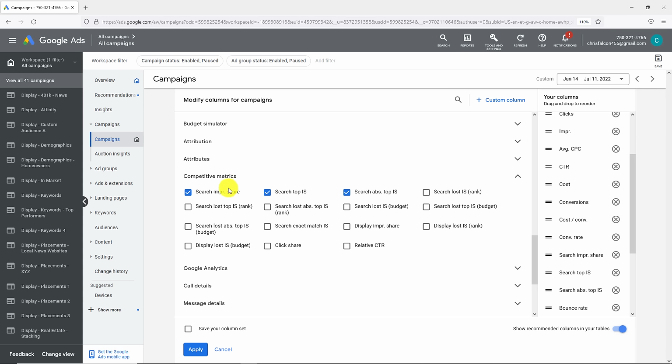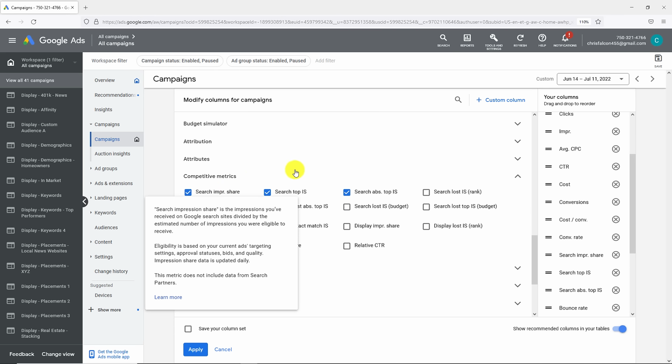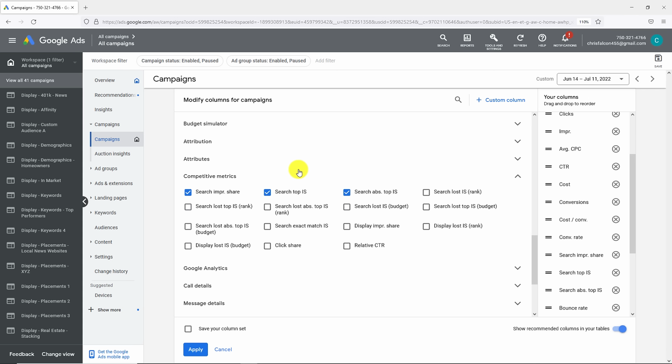You can add search impression share. If you hover over these, it gives you more details. That's pretty much just how often you're showing up compared to how often you could show up. So if you're at a 20% impression share, that means there's a lot more volume. So you can up your bid, up your budget to show more often. If you're at 90 or 100% impression share, you're pretty much showing up every single time somebody searches it. So it's not a high volume one.